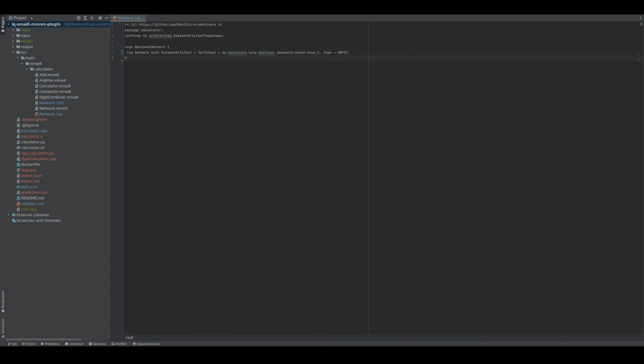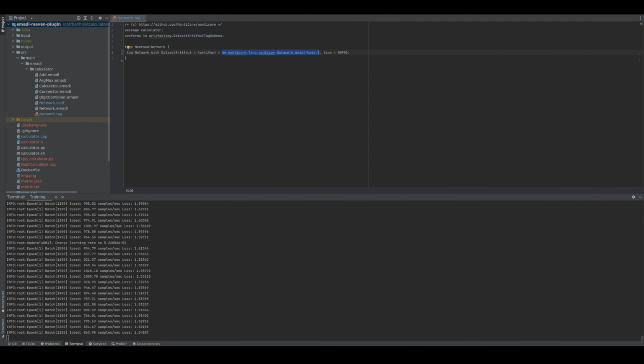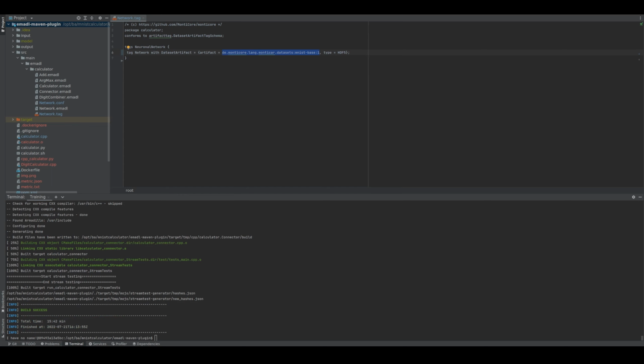In the next step, the machine learning engineer picks the installed artifact. The artifact is specified in a tagging language, as you can see here. The machine learning engineer then starts the training. We have speeded up the process a bit. We can now see that the training was successful.